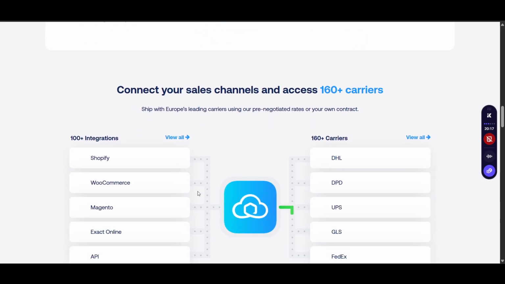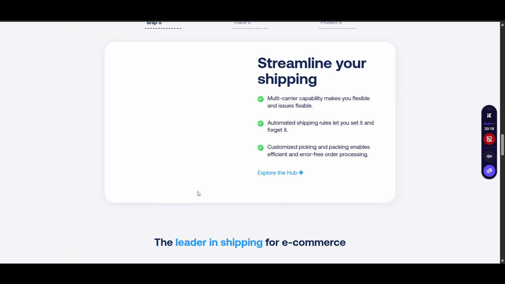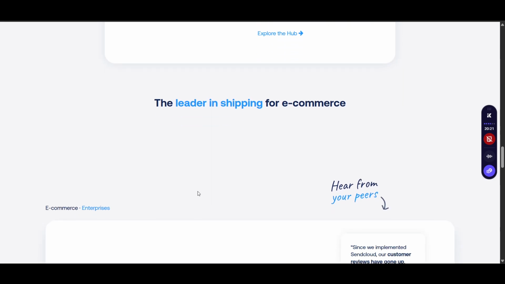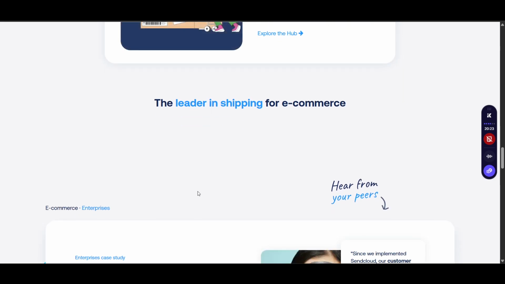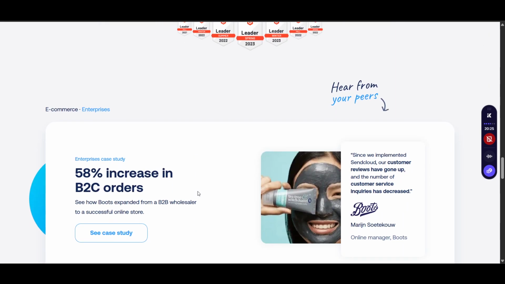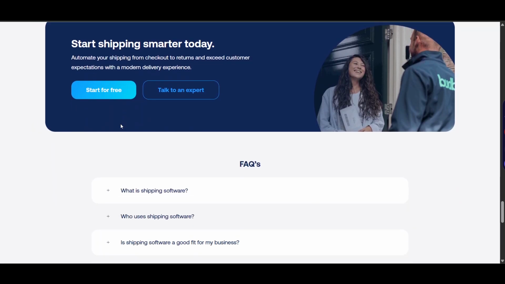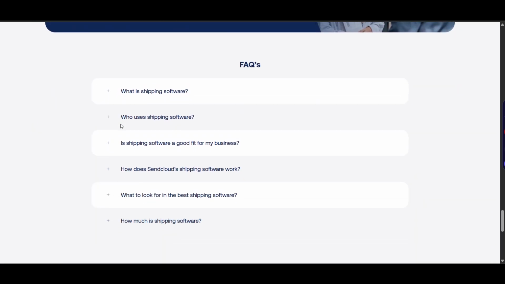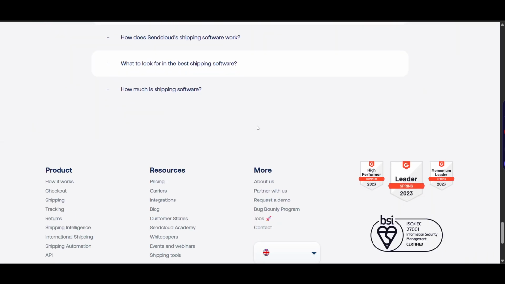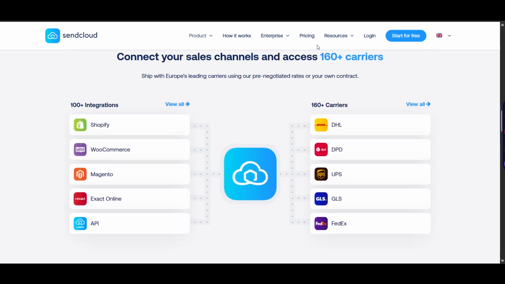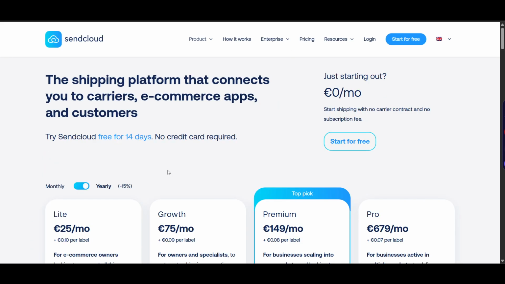Whether you're running a WooCommerce or Shopify store, this video will show you how to integrate Sendcloud, manage shipments, and save time on logistics. For those who don't know, Sendcloud is a shipping platform designed to automate and streamline order fulfillment for e-commerce businesses, right? It features multi-carrier integration. And there's a lot more we will talk about, but let's go and check the pricing here.